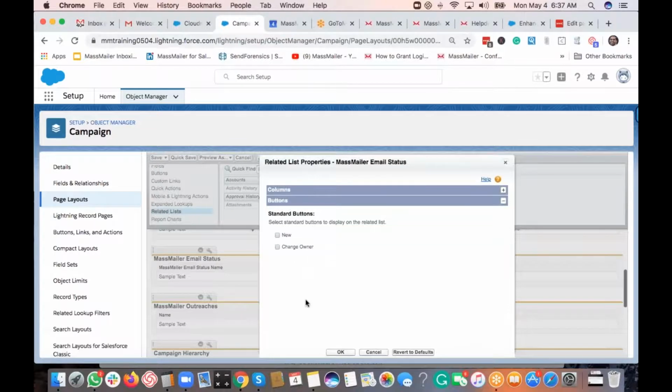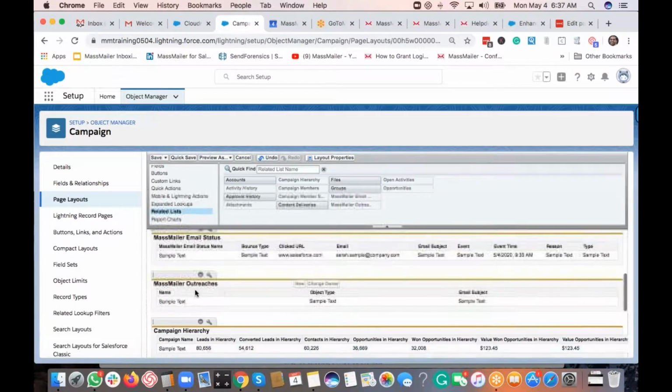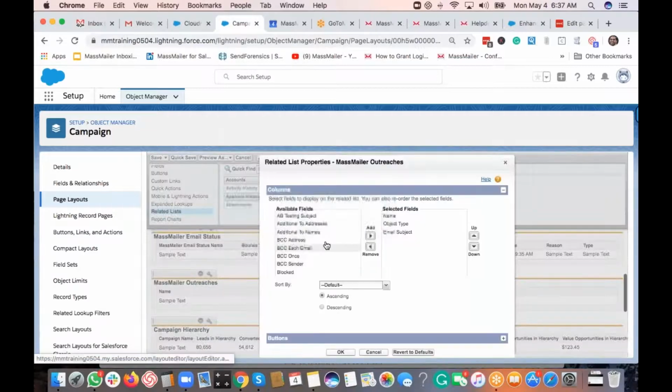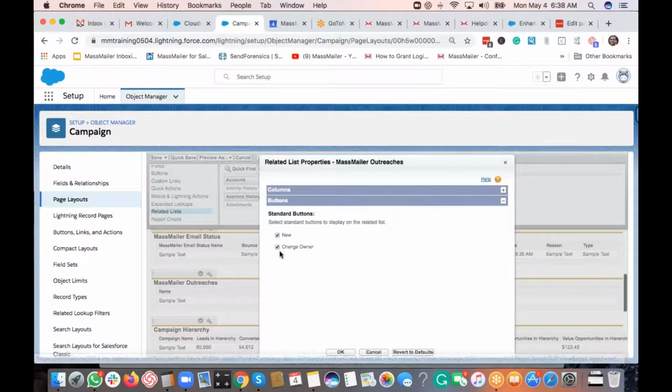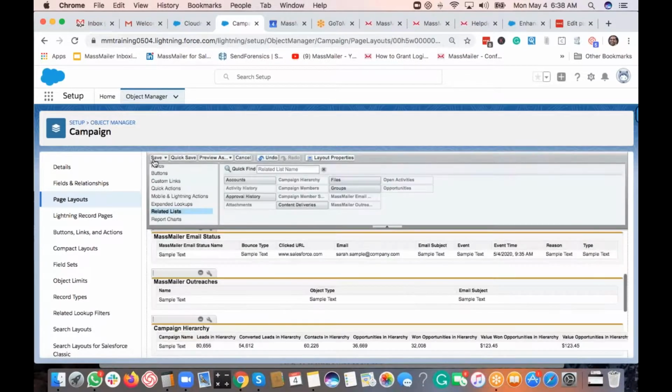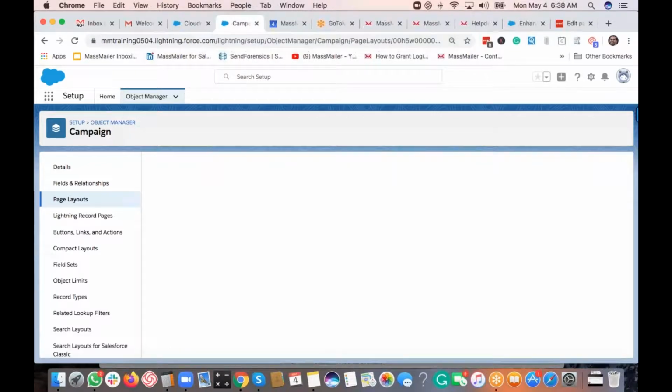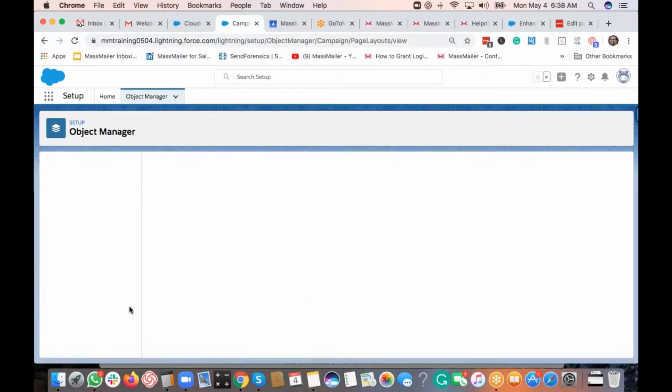Uncheck. Say OK. For outreaches, I'm not adding anything, even though you're free to add more values, but I think by default it has a few, so I'm just leaving it the way it is. But I'm going to uncheck these two and then say OK and save. So now we're done with the page layout.